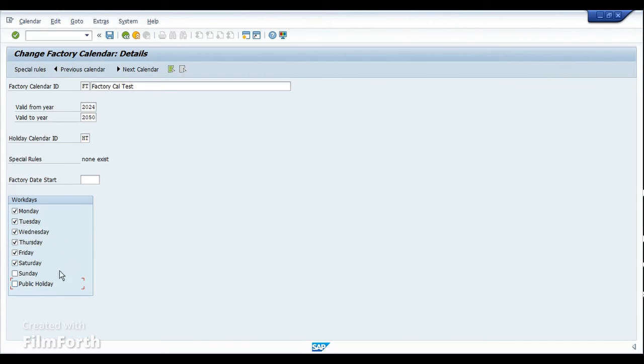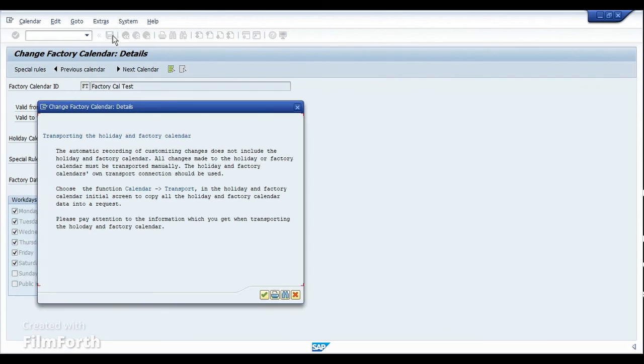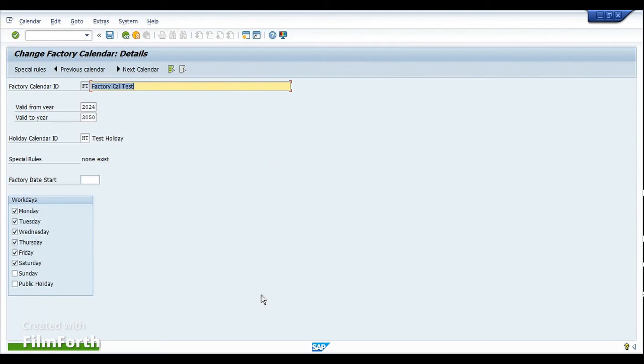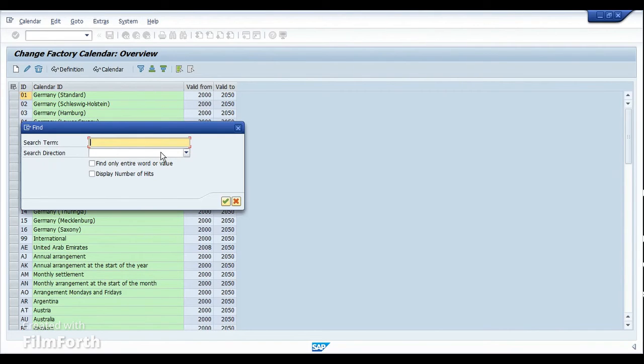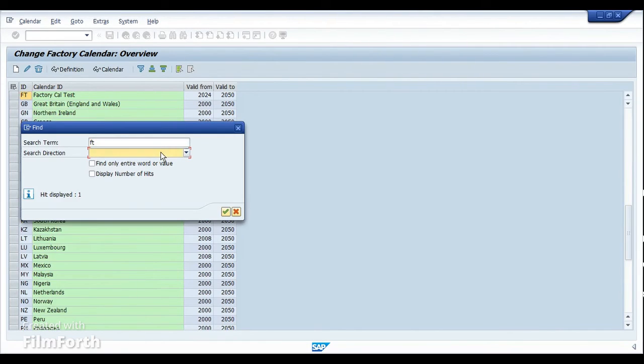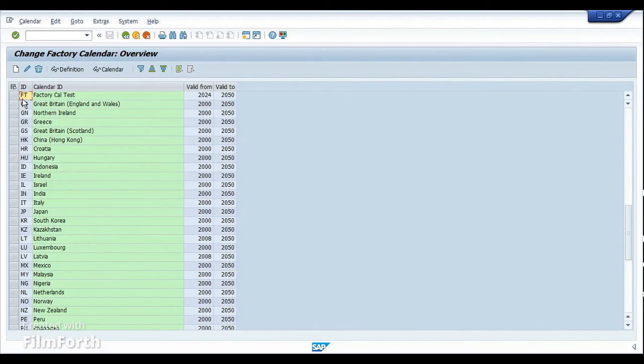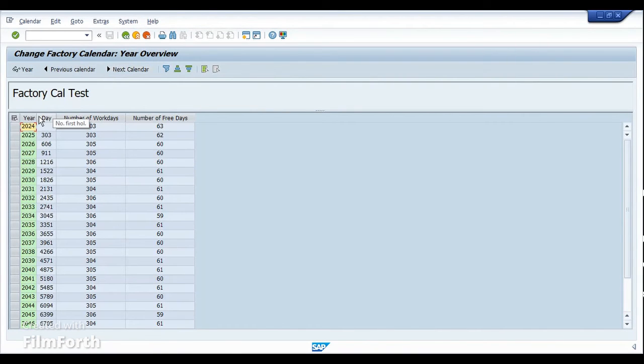Okay, so let me put it like this, and I have assigned the holiday calendar ID here. Now we are going to save it. So now the factory calendar has been created. Let me go back and take a look for that. FT. Yeah. So here we have the factory calendar created, and now go to the display calendar.